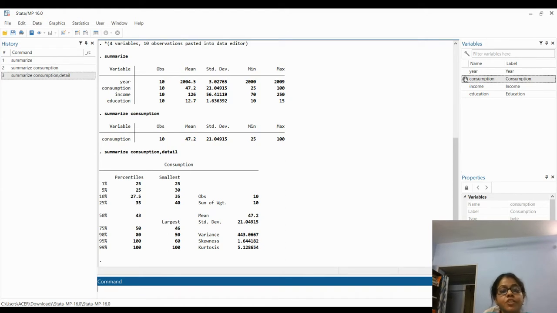Here we have the smallest value, all the percentile values, the number of observations, the mean, standard deviation, variance, skewness, and kurtosis. So this gives me the detailed statistical observations of this particular variable consumption.